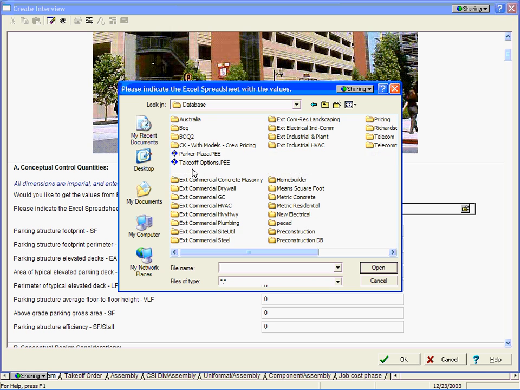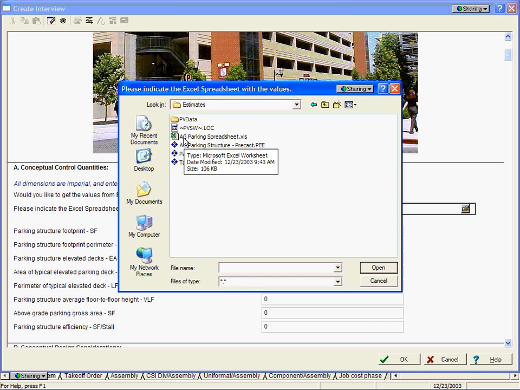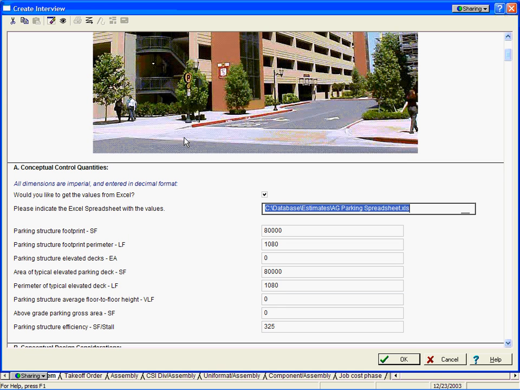It happens to be under estimates. And we're going to click on this above grade parking spreadsheet. It's going to take all of that data off of that spreadsheet, and it's going to drop it right into this capital budgeting questions for me. So now that I've got all the information in here, I'm going to say okay to that. And we're going to go ahead and generate a fairly detailed budget on this thing. And it's all going to be based upon RSMeans pricing.